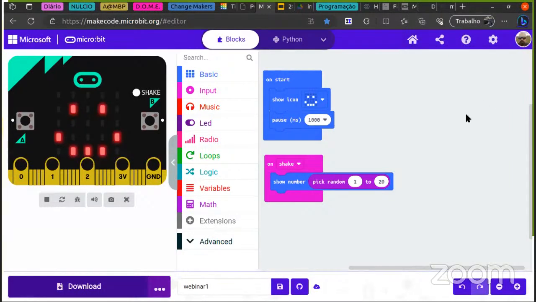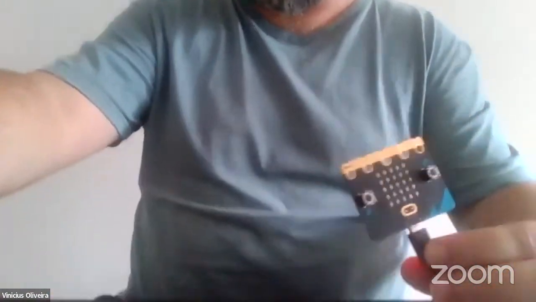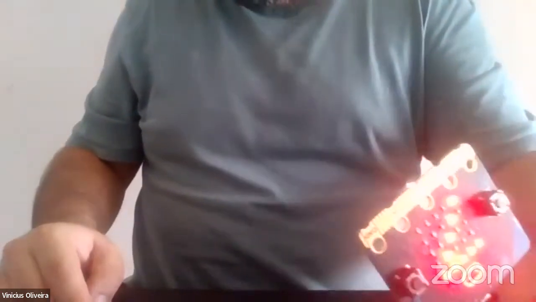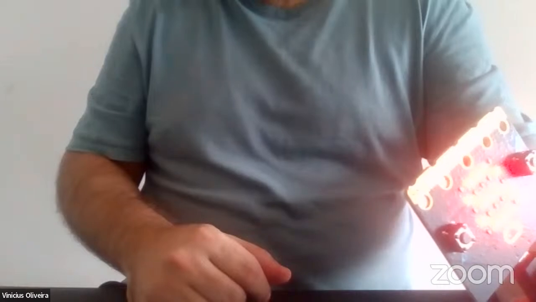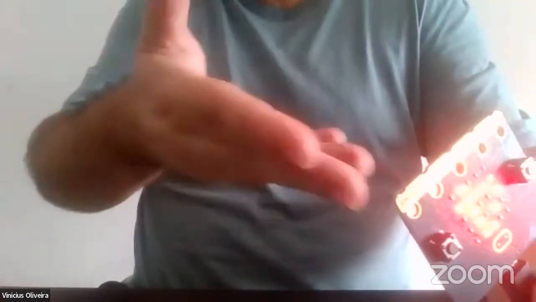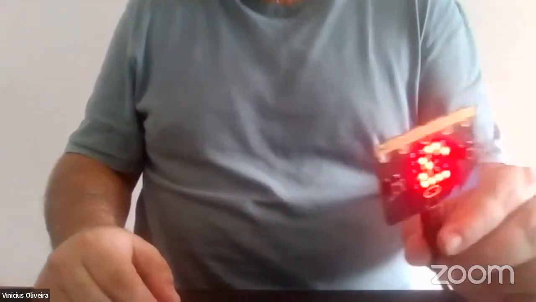Vinicius, maybe to show the controller, it's better to stop sharing because we cannot see the camera. It's very small. So if we just show it, it's a good idea. Yeah, now people can see better. Is it better now? Yes. The idea is you can shake the microbit and we have a different number all the time. Of course, not all the time because it's random, and sometimes it's possible to get the same number. Statistically possible.